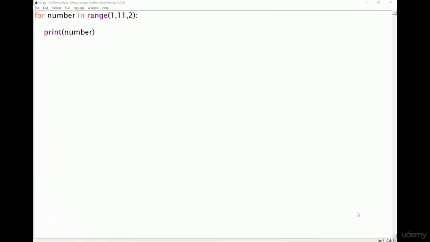So let's see a situation of where this might be useful. Let's take an example where we wanted to go through a piece of text and count the amount of vowels and consonants in that piece of text.